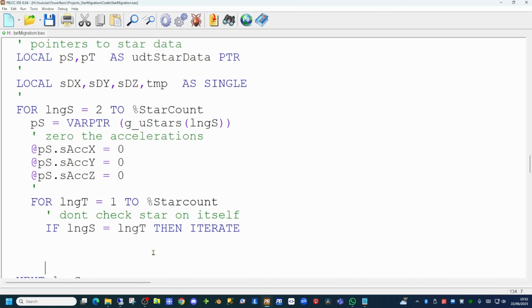However, the star is going to have no effect on itself, so if the S and T variables are exactly the same, we know it's pointing at its own star. So we will then iterate the second loop. And then we can populate our second pointer, the pointer to our inner loop, which is the element of the stars we are comparing against.